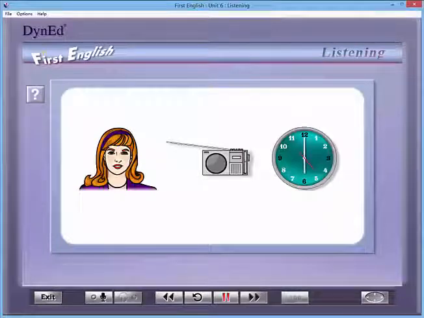First, listen to the key sentences, just the sound, a few times by clicking on the repeat button. Listen for the overall meaning.